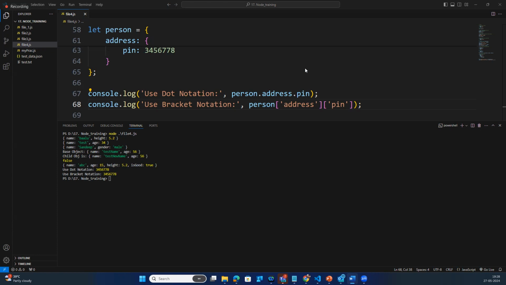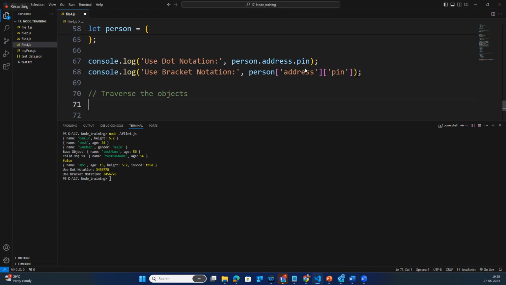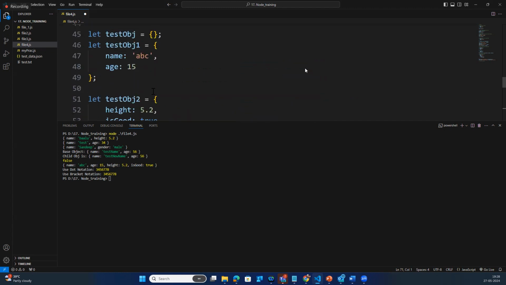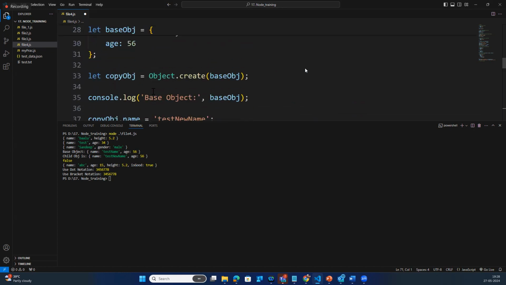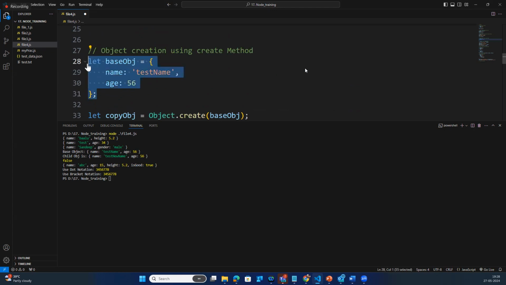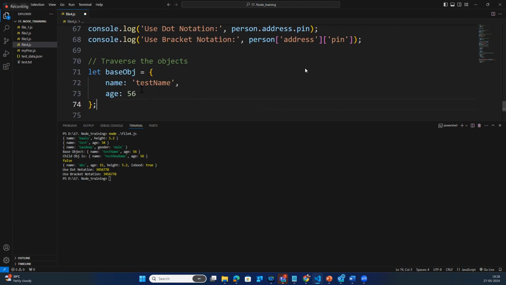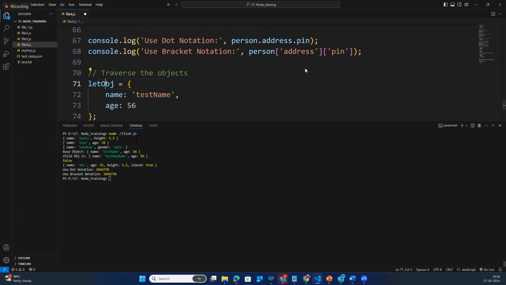Now, I am expecting that you are aware of how you can traverse the object. This may not be new to you, but definitely you need to know how we can do that, so that is the reason I'm giving an example. For example, I have something like this base object, and let's say objects 1, 2, 3 are there. Let's say I have given something like object 4.